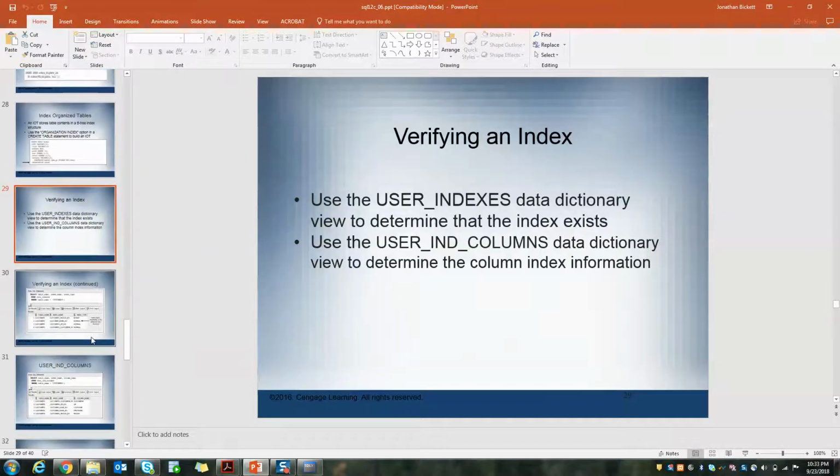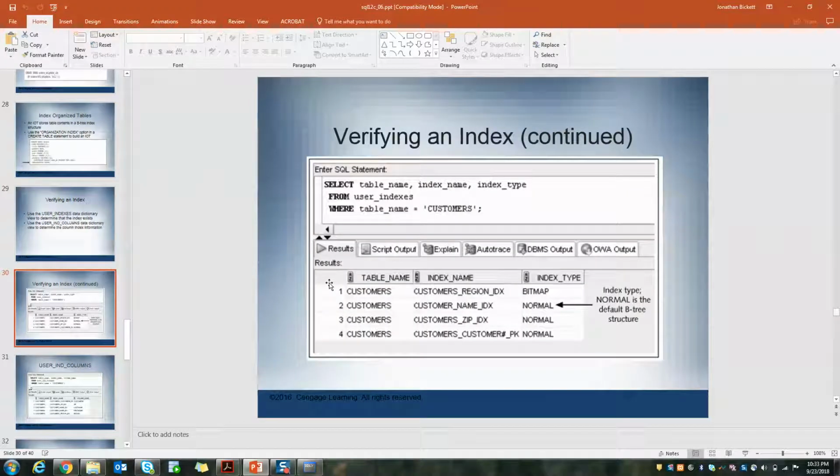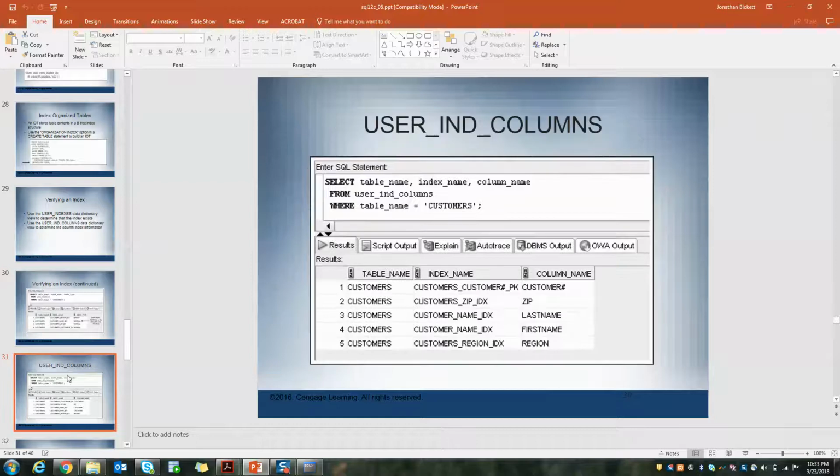Verifying indexes, so there are tables in Oracle where you can actually look up the indexes. Again, when we get to SQL Developer, you'll be able to see indexes much more quickly and easily. But if you query the user indexes table and specify a table name, you'll be able to see all of the indexes that are on that table and what the index type is.